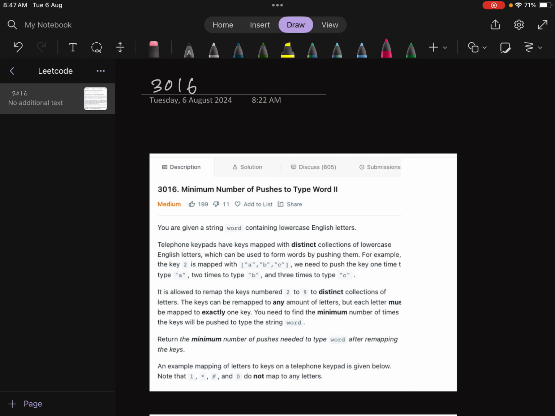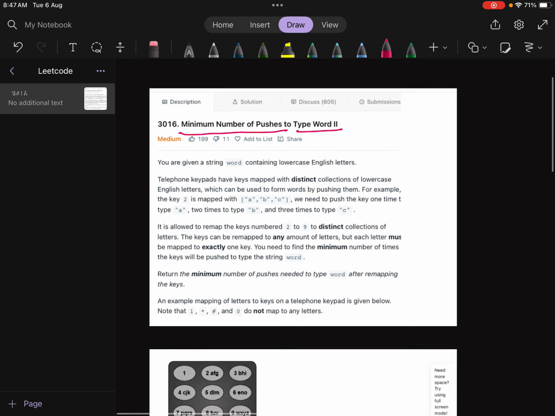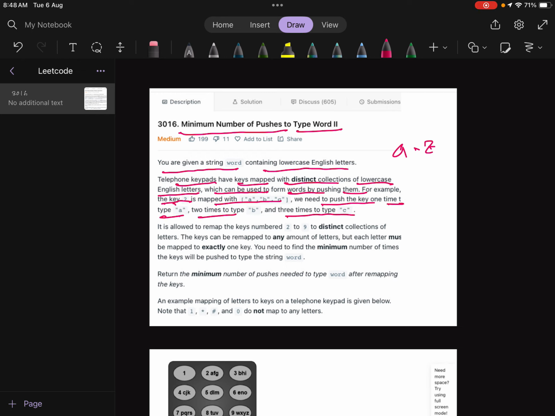Hi, so in this video we will discuss LeetCode problem 3016, Minimum Number of Pushes to Type Word II. So you are given a string word containing lowercase English letters, A to Z. Telephone keypads have keys mapped with distinct collections of lowercase English letters which can be used to form words by pushing them. For example, the key 2 is mapped with A, B, C. So we need to push the key one time to type A, two times to type B, and three times to type C.